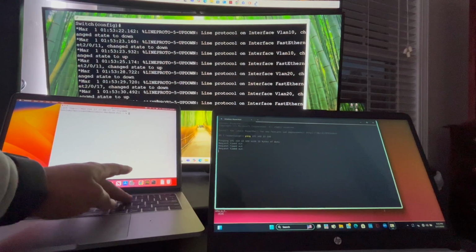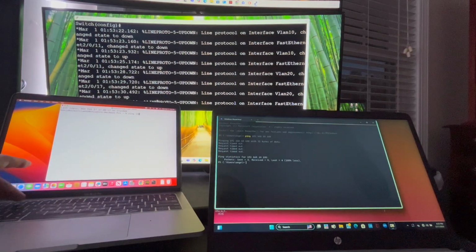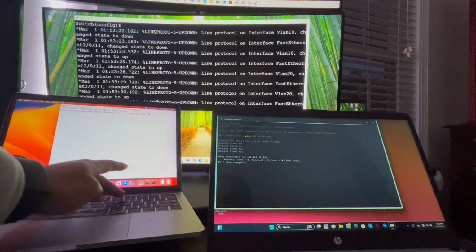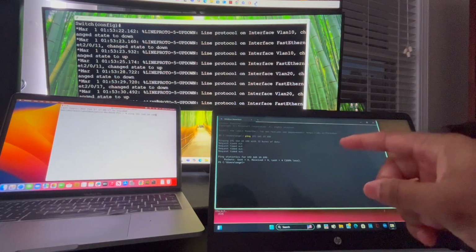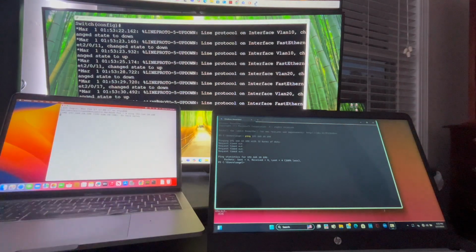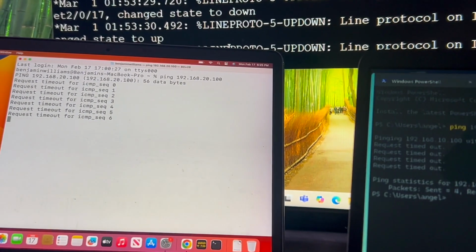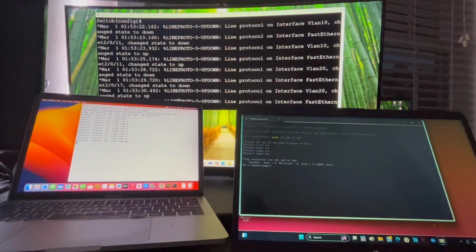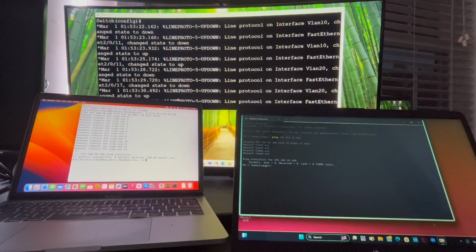Let's try the same thing on my Mac. Let's do a ping to 192.168.20.100. That is the IP address of this HP computer. And as you can see, we're getting request timeouts there as well. All right, so those are not working either. So let's do a Control-C to cancel that.